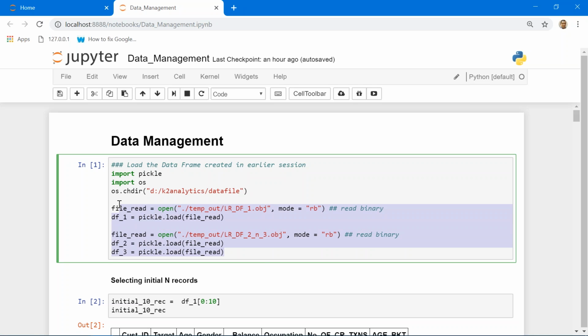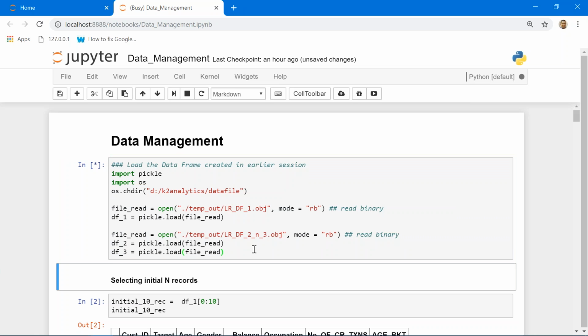So I'm going to run this syntax and load the objects. Syntax has run successfully, no errors. So I'm sure my df1, df2 and df3, 3 data frames would have been created because of this load syntax.